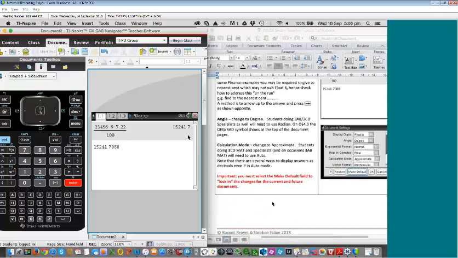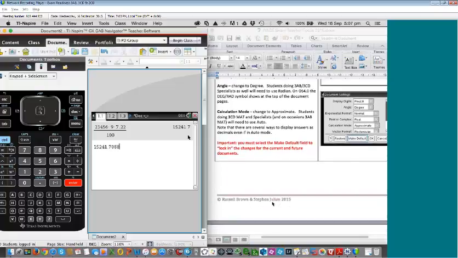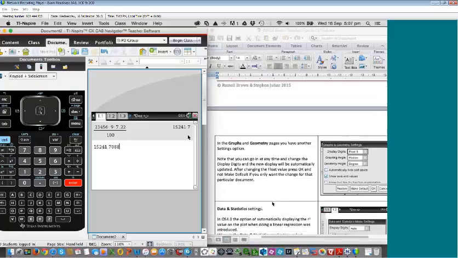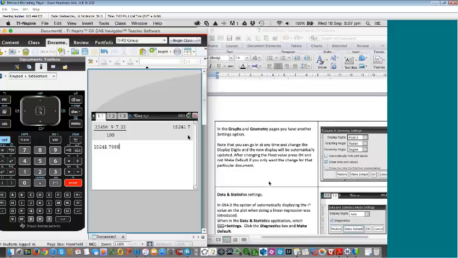That was done within calculation mode, so our calculator. We also can do a few things in graphs and geometry, which I won't go into tonight because we have a lot of other important things to go through. But again, students can make changes within a graphs and geometry page, using the same kind of process, and that's all explained here.